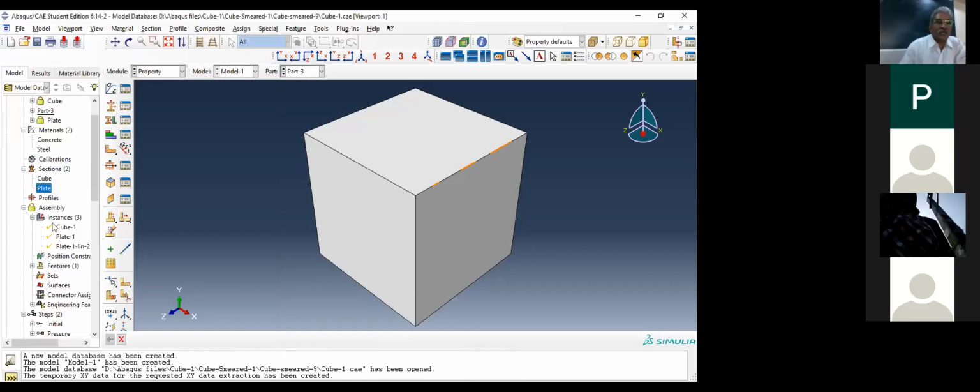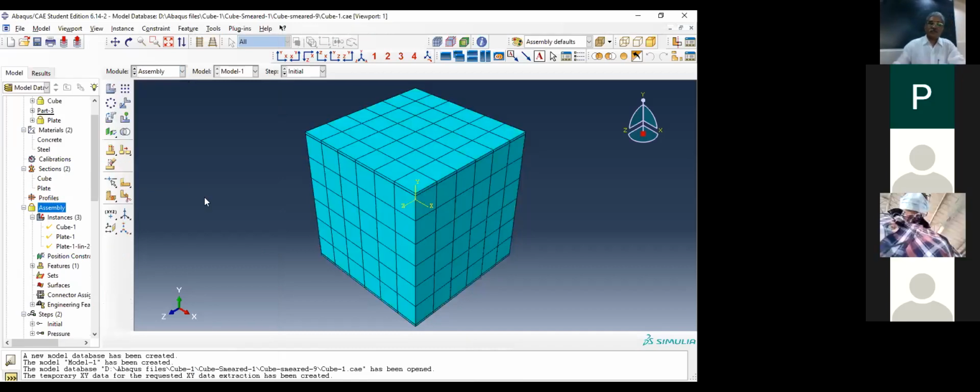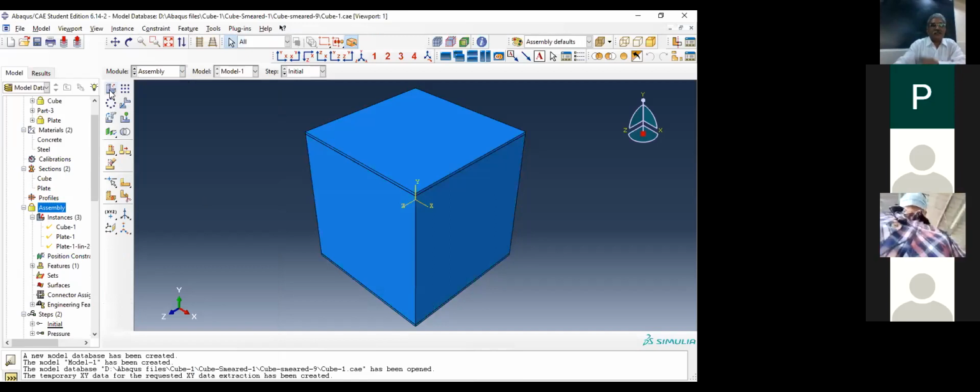Then we'll go to assembly. In assembly, there are tools available, like create instance. There are three instances: one is cube and another one is plate, and the other plate is copied. So we will create the instance by copying this. Then we can put in a linear pattern, or we can put it in a radial pattern, or we can translate, or we can rotate, or translate to something else. Like this, all facilities are available.